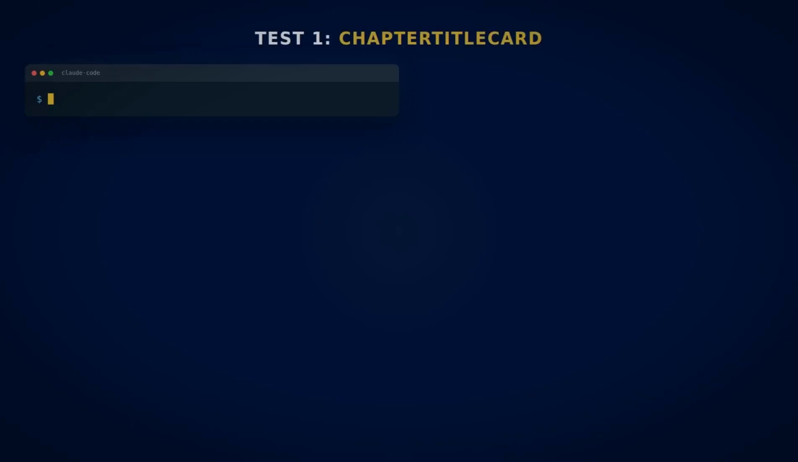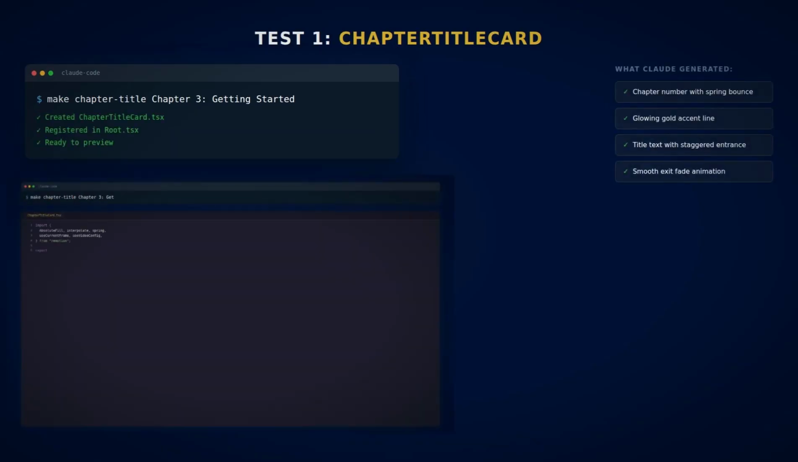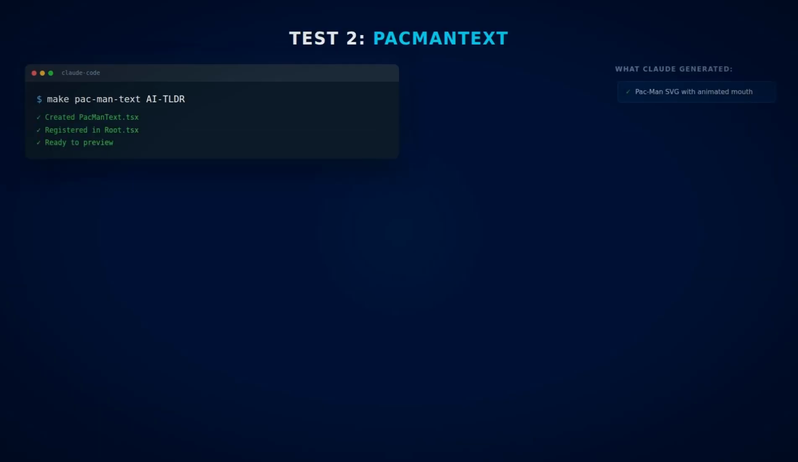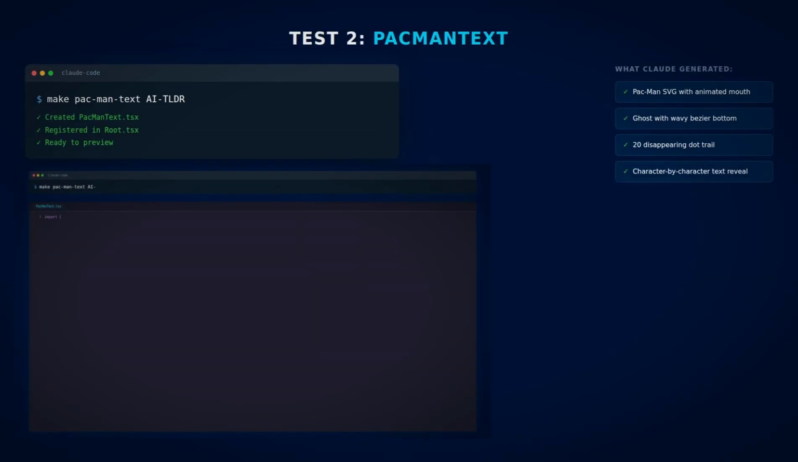Testing the skill. Let's test it. Open Claude code inside a Remotion project. Type a one-line command. Make chapter title. Chapter 3. Getting started. Claude generates the full component. Run the preview, and the animation works. Now try another one. Make Pac-Man text AITLDR. Pac-Man, ghost, dots, text reveal. Everything appears from a single line.